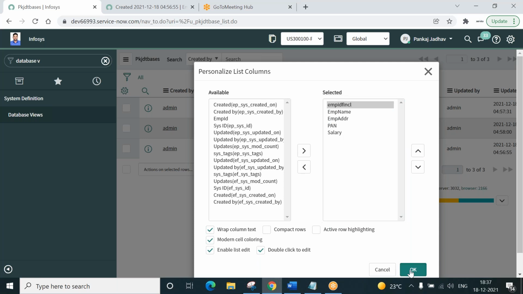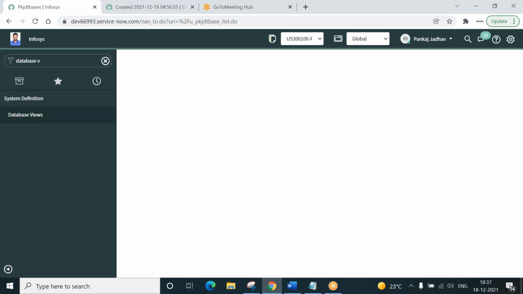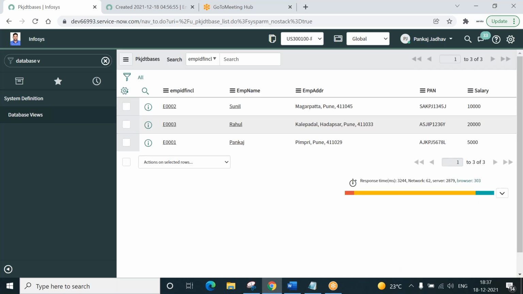Now, how does it look? Now, this is the database view named PKJ database that brings us data from two tables and makes us feel as if it belongs to a single table. So I don't have to go to each table. This is the place where I can view the data from both the tables. Employee ID 001, his name is Pankaj, lives in, PAN card number is this and salary is this.